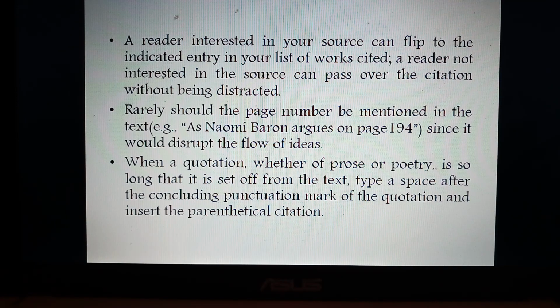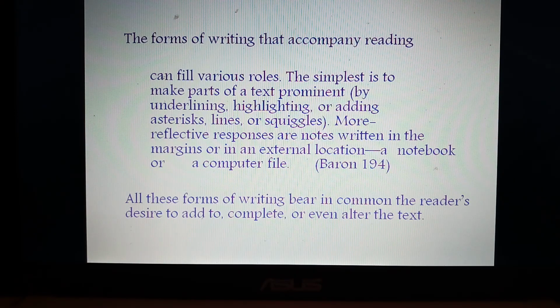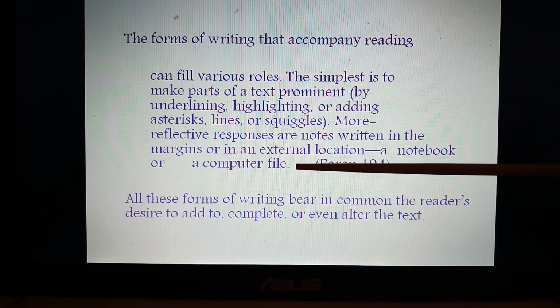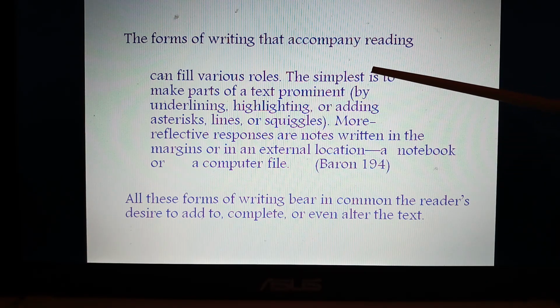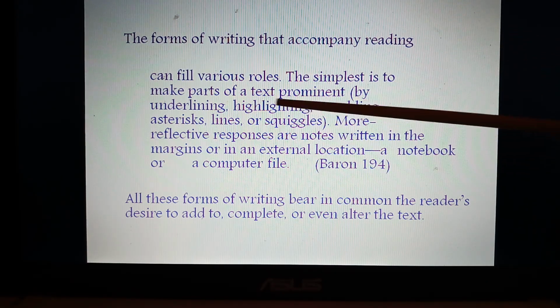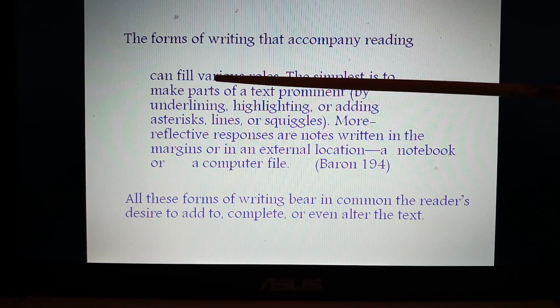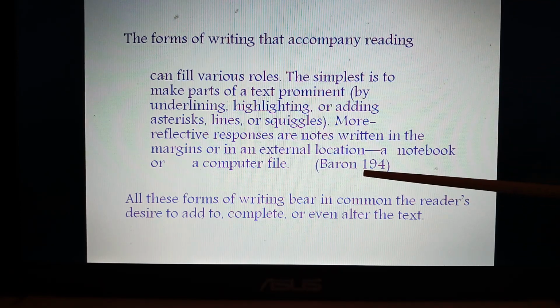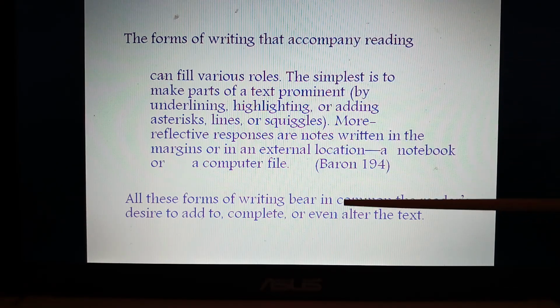When a quotation, whether of prose or poetry, is so long that it is set off from the text, type a space after the concluding punctuation mark of the quotation and insert the parenthetical citation. This is the example because the quotation is long. So instead of using the quotation mark, you have used the space here and then indented it. And then the quotation is given here and then finally ended with the writer's name and the page number in parenthesis. This is how you do it for long quotations.